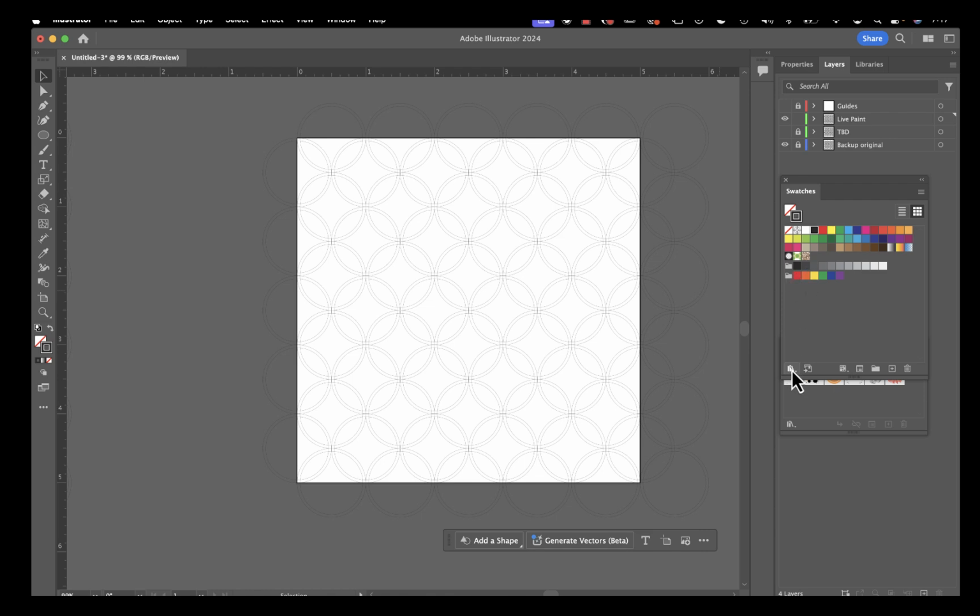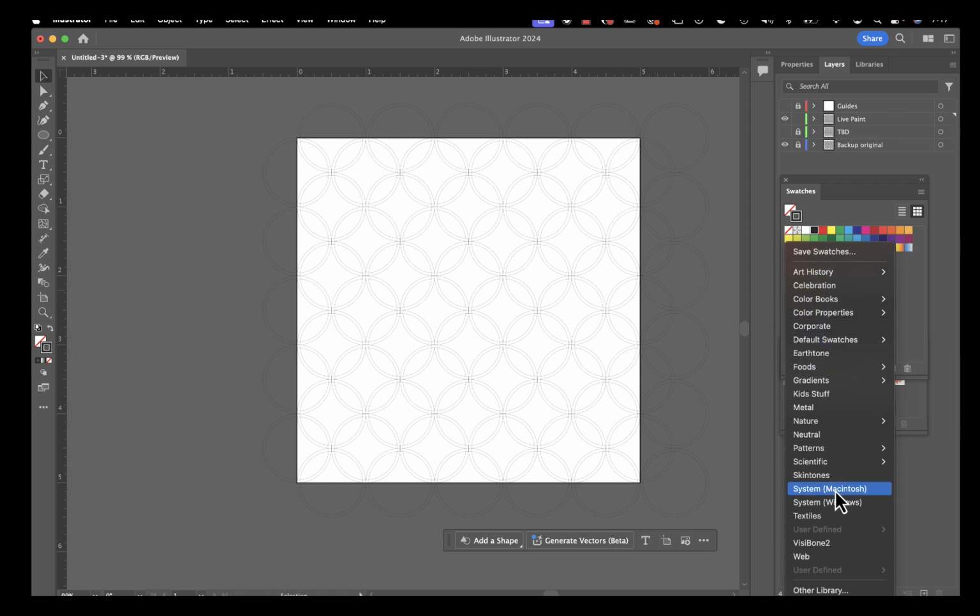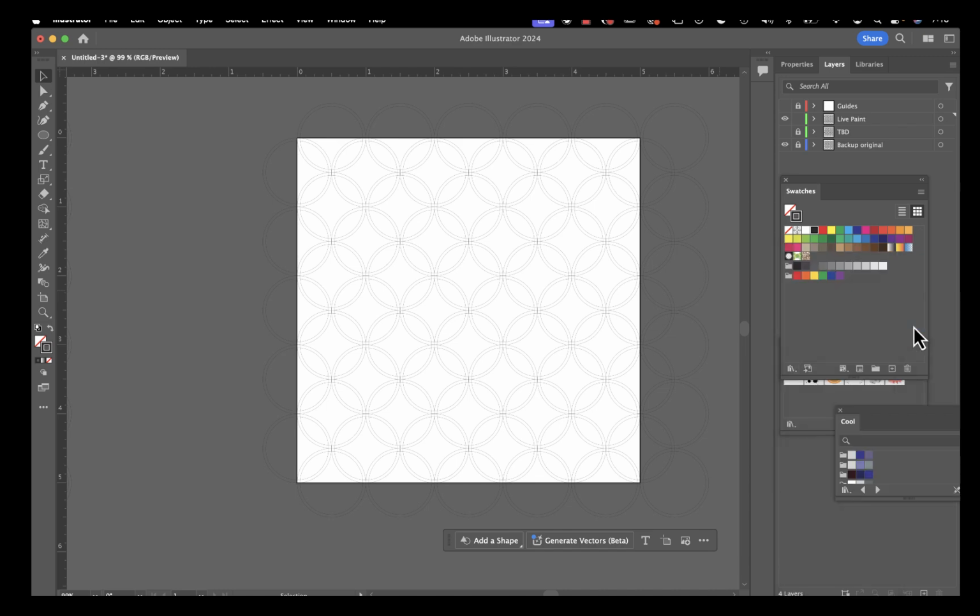So there's this little library icon down here, and you can choose from a range of different things and search through these. There are also patterns too, by the way, like dots and lines and things like that. I'm not going to use that. I'm just going to stick with color right now. So let's do something like color properties, and for right now, let's just stick with cool. And we have some different options here.